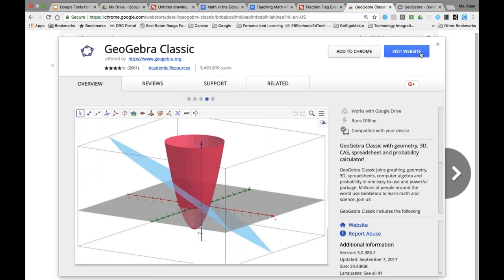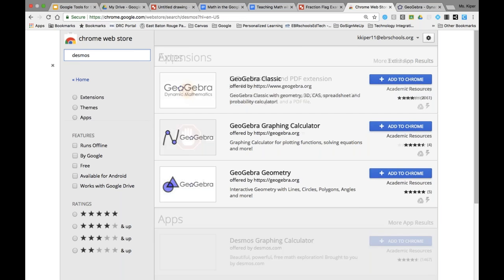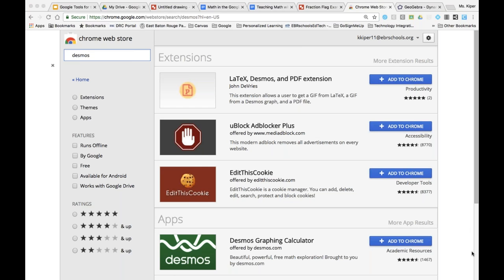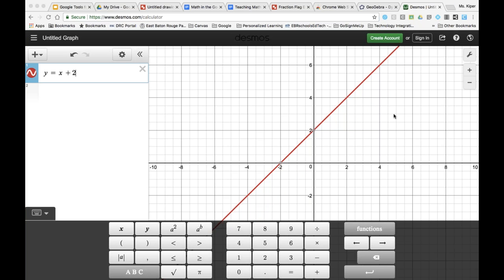Another app that I think you ought to take a look at in the Chrome Web Store is called Desmos. And it's a graphing calculator, and it is unblocked for our district. You can add it to Chrome. And it's another graphing calculator. So as you can see, it's just waiting to help your students learn to visualize a variety of different equation types. You can create an account and sign in to save illustrations, or you can just use it as a graphing calculator as well.